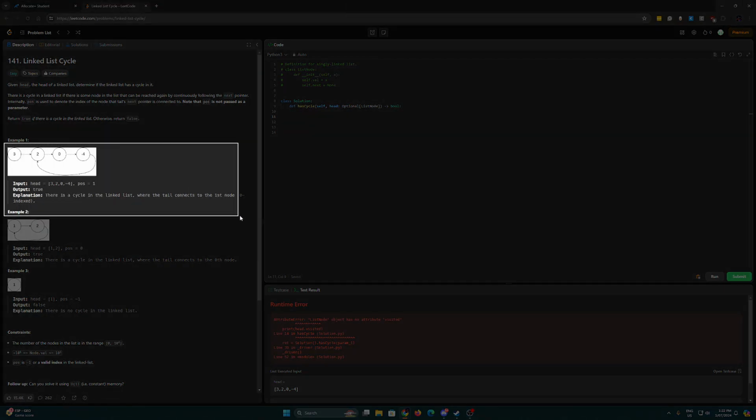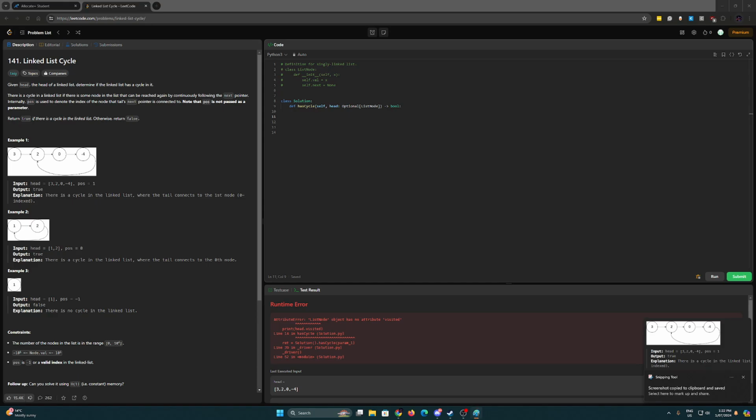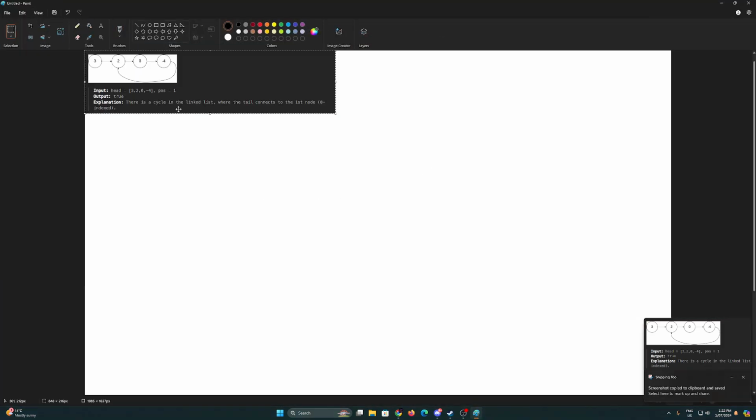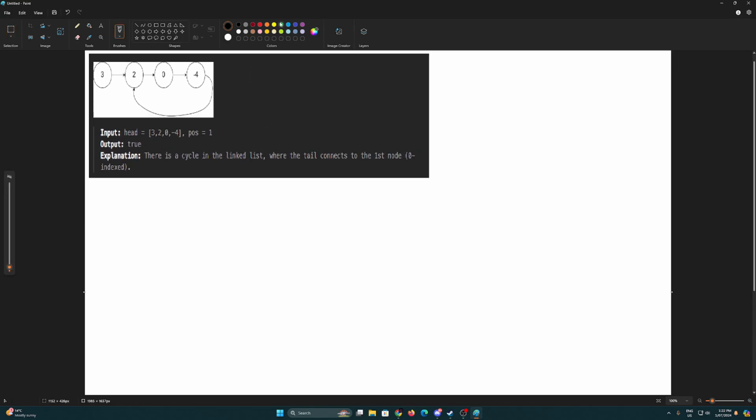So basically, my idea here is while head.next, then we just shallow copy each node into a set which we can just call visited.